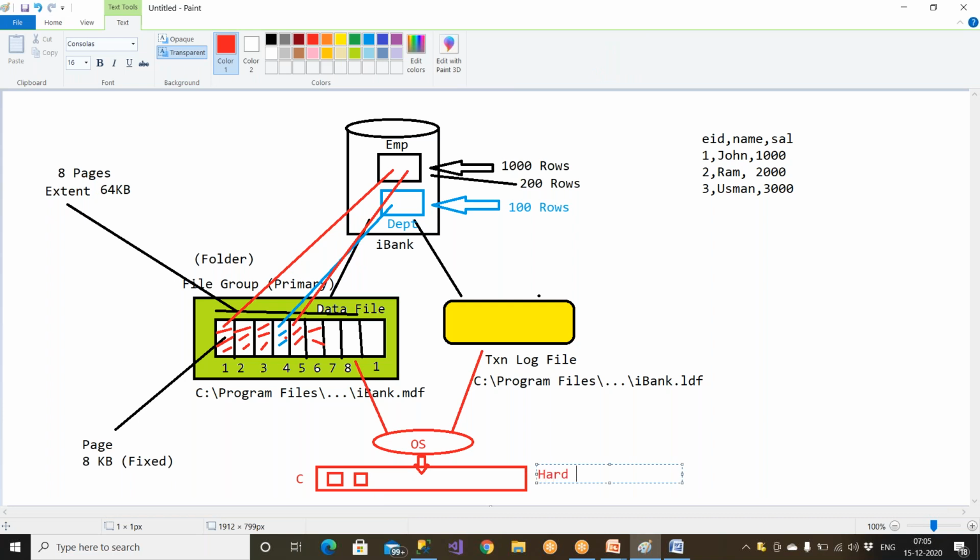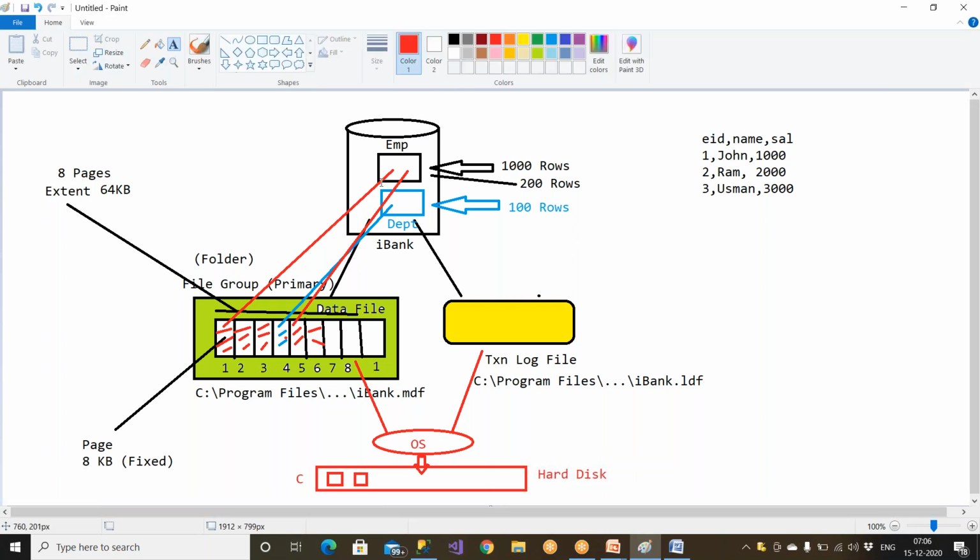So this is your hard disk. Am I clear? You need to understand all the data of SQL. SQL means I'm talking about any RDBMS. Any RDBMS is going to be creating tables and storing data, but the actual data is not there in the table. A table is logical.